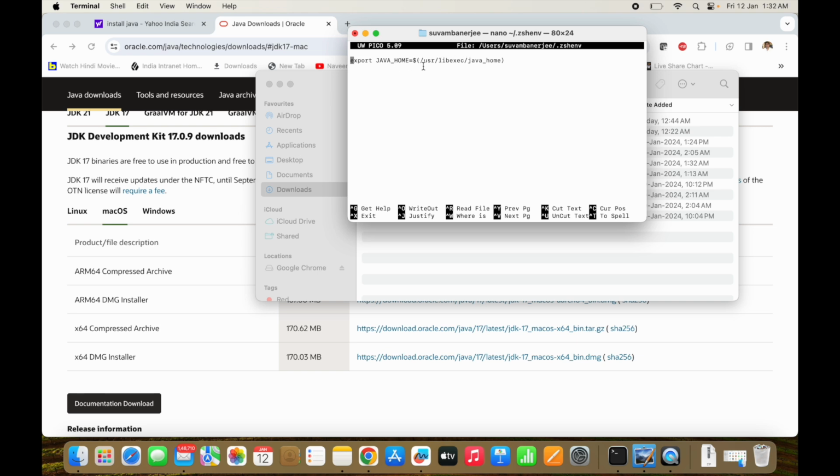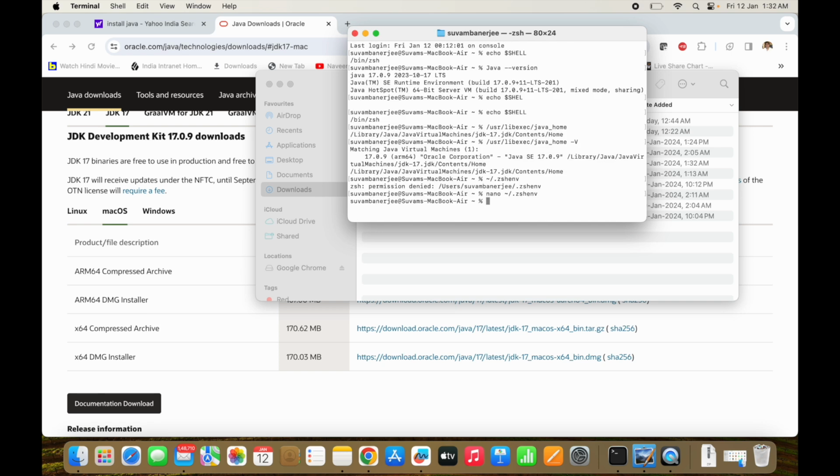After that you just have to close it. So how to close it? Just Control X, that's it. Just save it and close it.